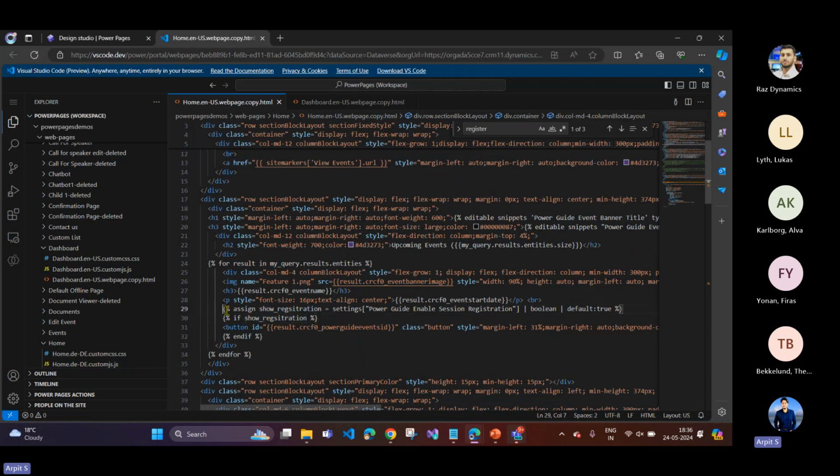So this is the way you capture a variable value in Liquid. It's a bit different syntax. You can get it from the Microsoft documentation as well. And imagine if you have deleted that site setting accidentally, or if that site setting doesn't exist, you want to set the default value to true as well. So you have defined this and you are checking here: if the session registration is true, then only render this button, else don't render that button.